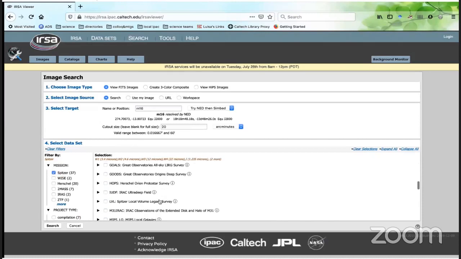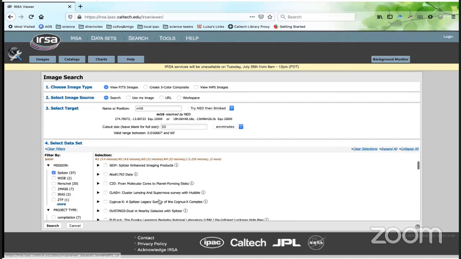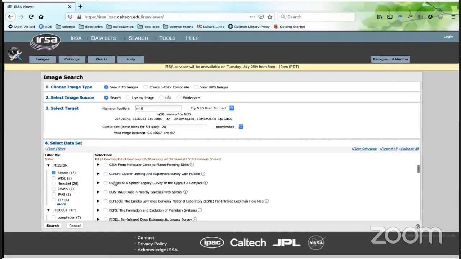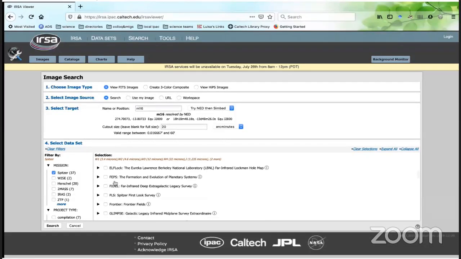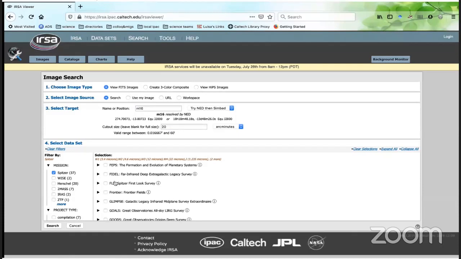So Spitzer has a lot of projects that deliver data. So SEIP, remember, is the Spitzer Enhanced Imaging Products, which includes all of the data taken when we still had cryogen. So if you want data taken from the considerable second half of the mission, where it was just the shortest two bands, you want to do research into figuring out which one of these programs you need, or you can start to use the filters here.